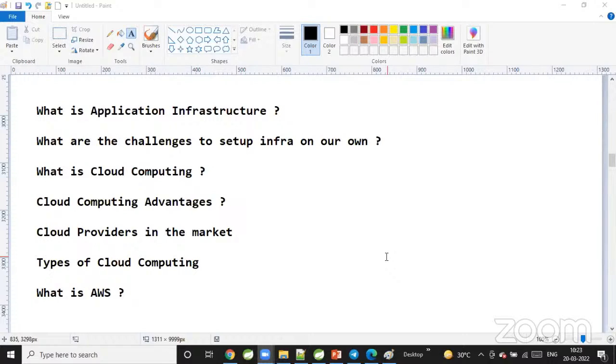Are we going to run the application in one server or not? We are not going to run the application in one server. We are going to set up the LBR, the load balancer.